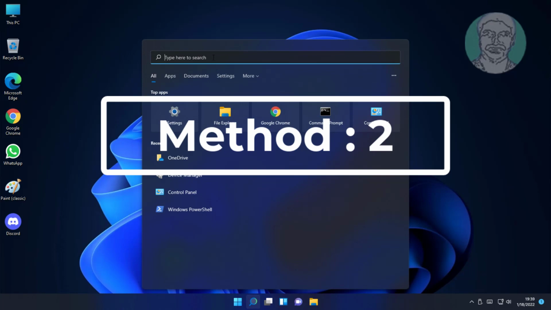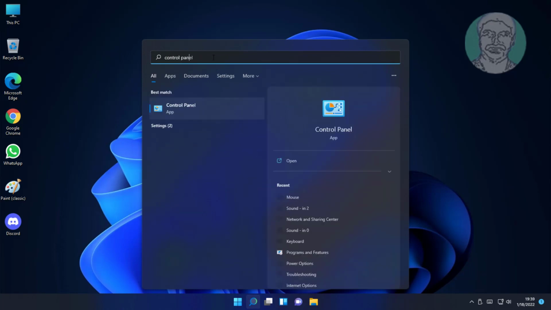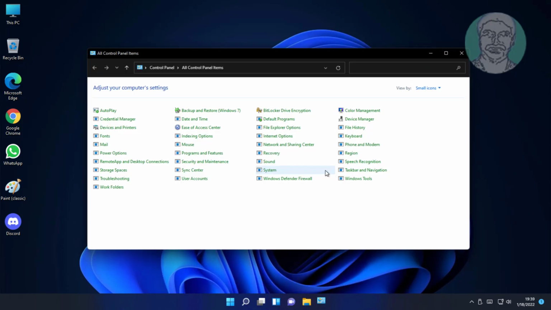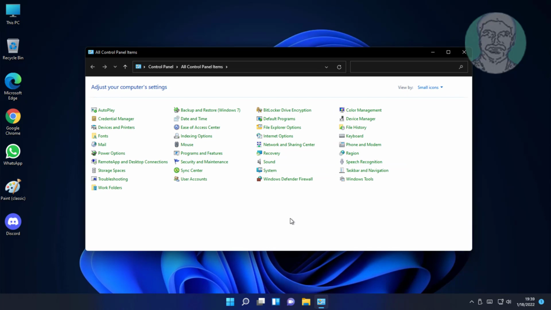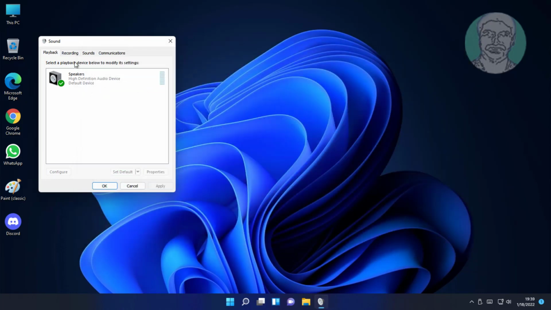Second method is type Control Panel in Windows search bar, click Control Panel. Click Sound. Open Recording tab. Check Show Disabled Devices and also check Show Disconnected Devices. Select Microphone, click Set Default, click Properties.